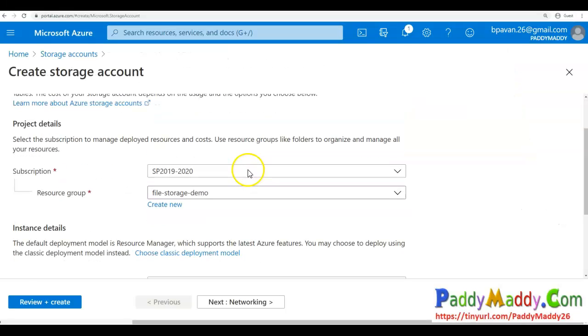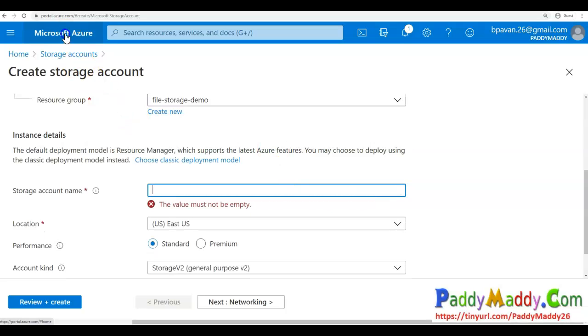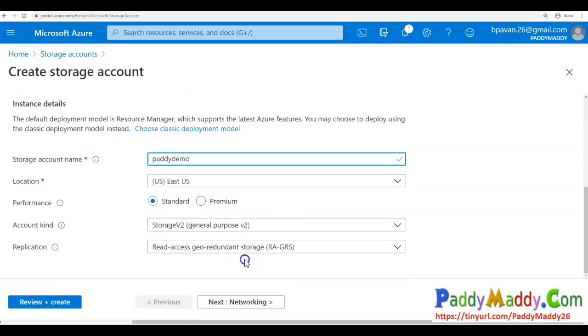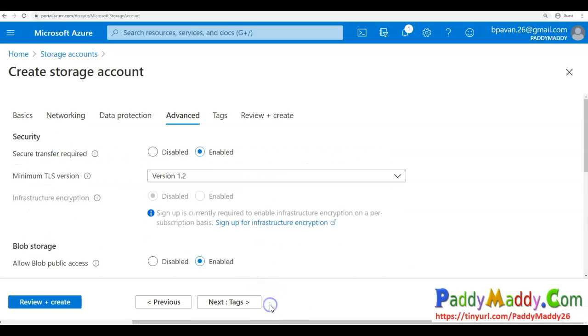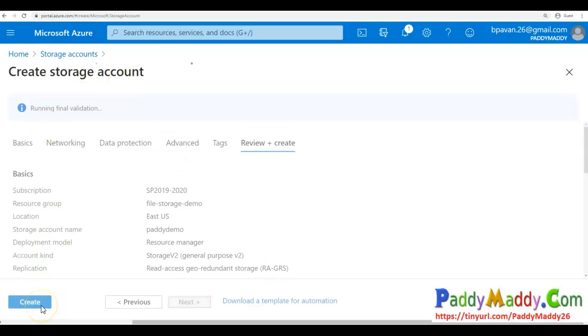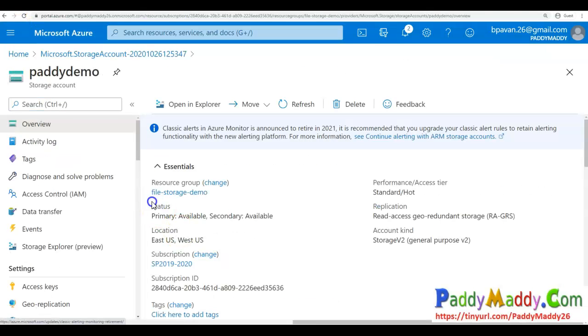Within this demo, we are going to follow a few steps. The first one is creating the storage account. I'll give it a meaningful name like Paddy demo. That's going to be my storage account name. We have created storage accounts a couple of times in the previous lecture, so you can check out that lecture if you have not completed it. These are the steps that we normally take to create the storage account, and this should not take more than 30 to 40 seconds.